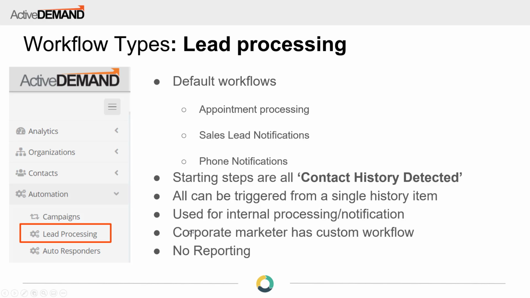Now, the corporate marketer package has the ability to create custom workflows. And this is really useful, especially as your sales team gets larger or you're trying to do specific actions based on what contacts have been doing, moving them through different classifications, this type of stuff. So there are some use cases where a custom workflow is really nice.